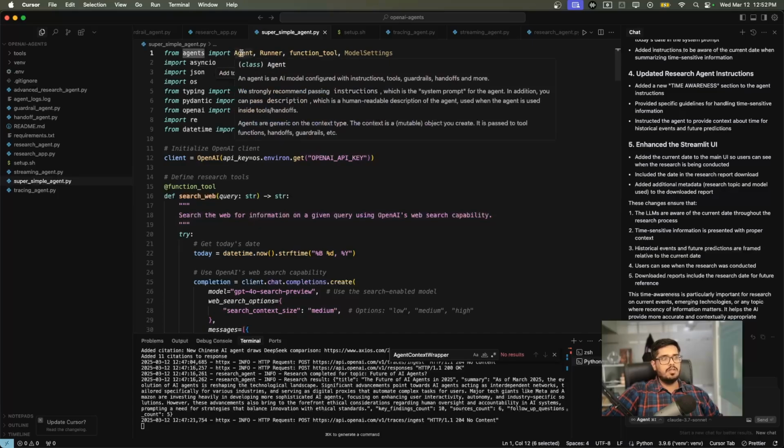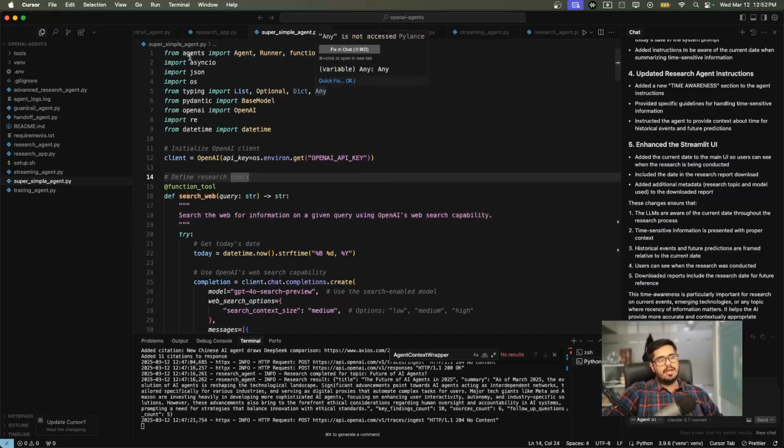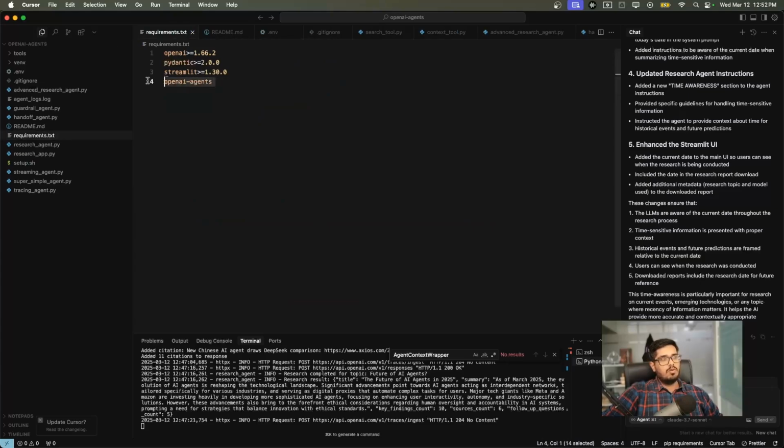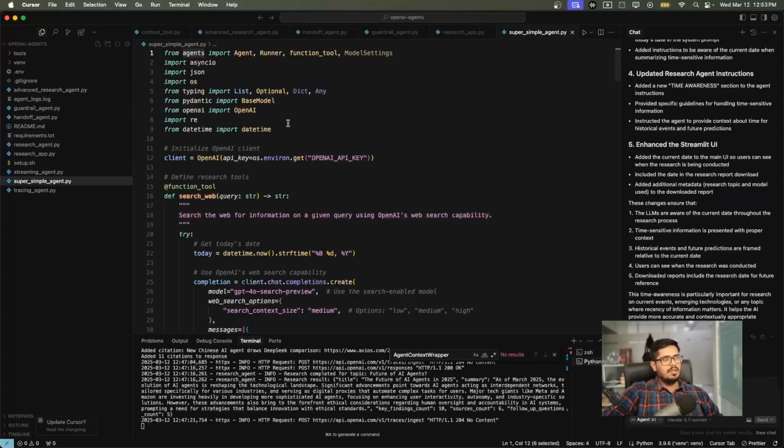Just like in Crew AI, where from crewai we import Agent, Runner, function tool and so on, we now have from agents import Agent, Runner, function tool, and this is from OpenAI. If you want to use this package, you will need to install OpenAI agents, which will enable you to build these sorts of agents for the use case. The rest of the packages are pretty simple. We have OpenAI for the LLM, we have asyncio. In order to get the responses, we use Pydantic to ensure that our data is in a specific format and so on.